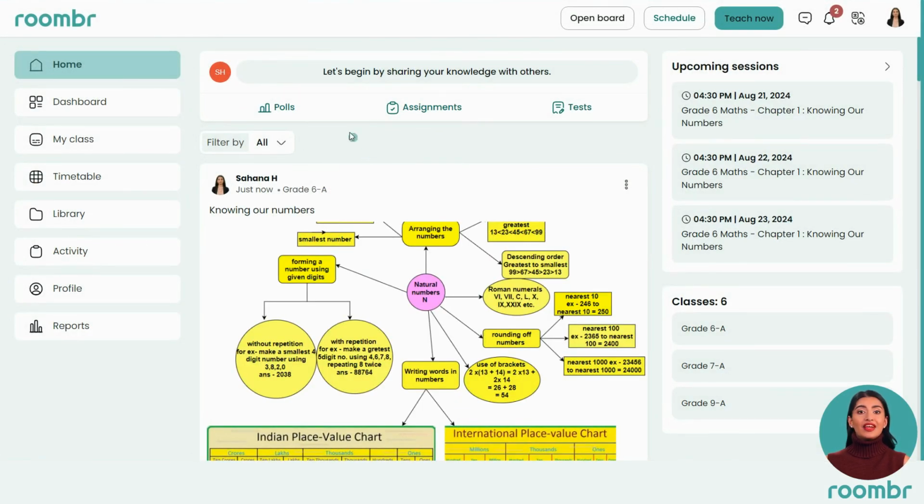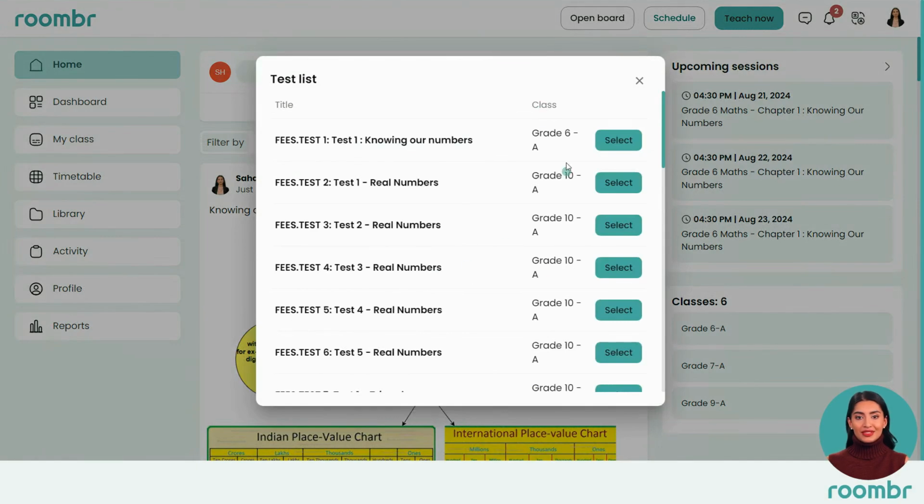In addition to posts, teachers can also create activities like assignments, tests, or polls. Just click on the respective activity button, create a new activity, or select from the list of existing ones.